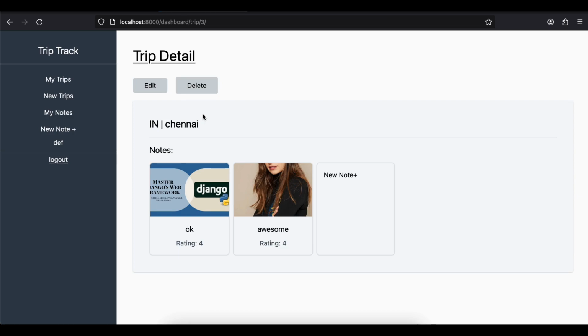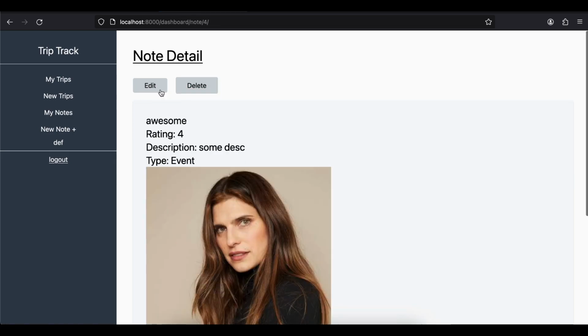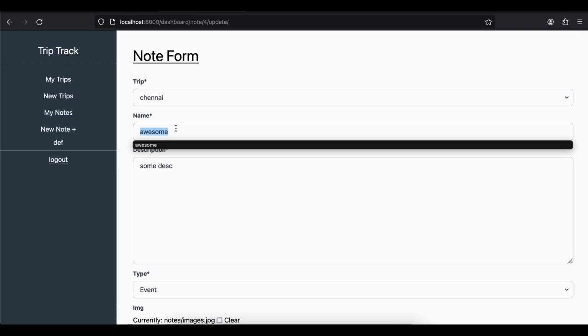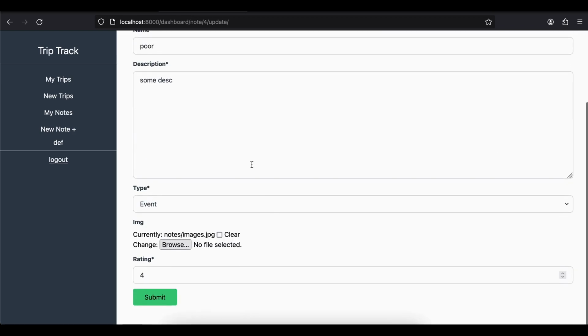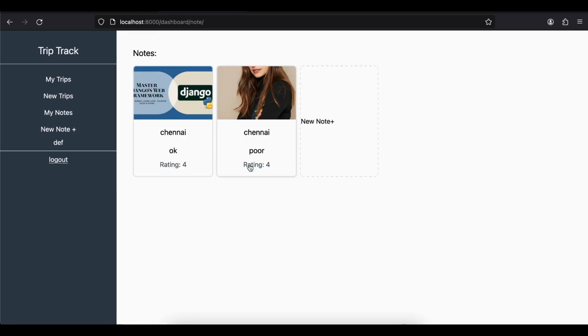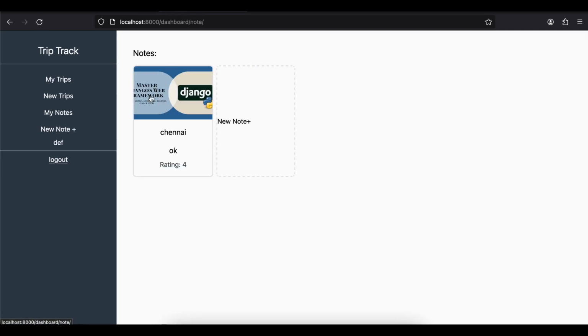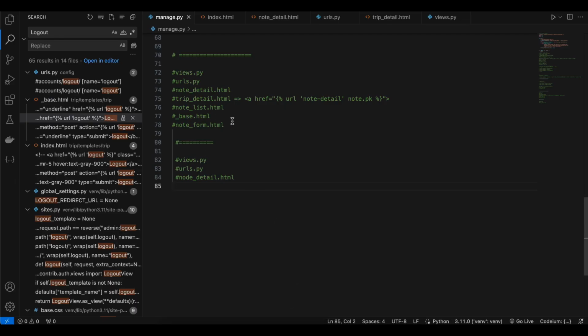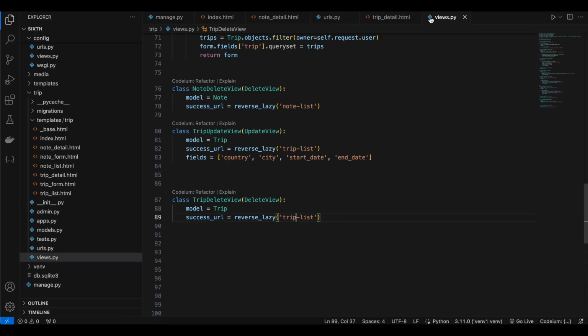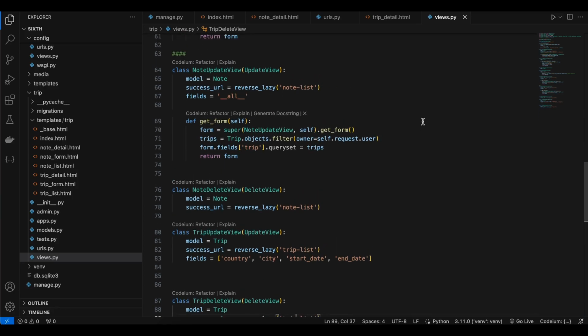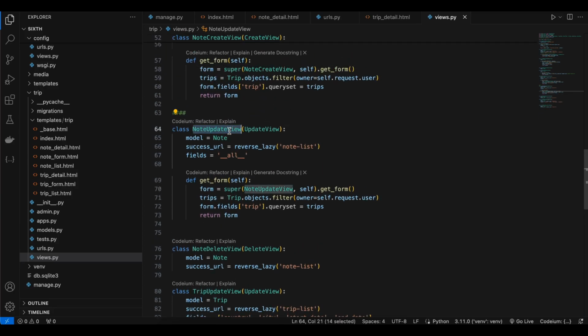Similarly for notes as well, if I go to these notes and if I click on edit, if I click on poor, and if I click on submit, the node gets updated. Similarly I can delete that particular node as well, and here you can see I'm left with only one node. So yeah, let's see how to do this. So first you will have to go to the views.py file, and here I have added this NodeUpdateView, which inherits from UpdateView.